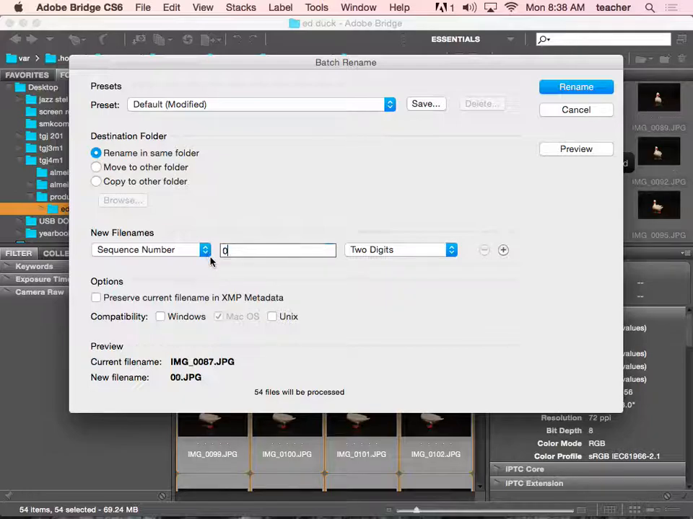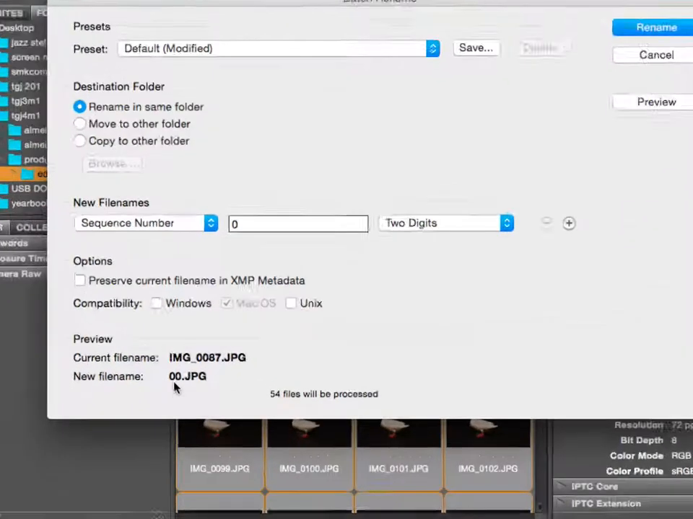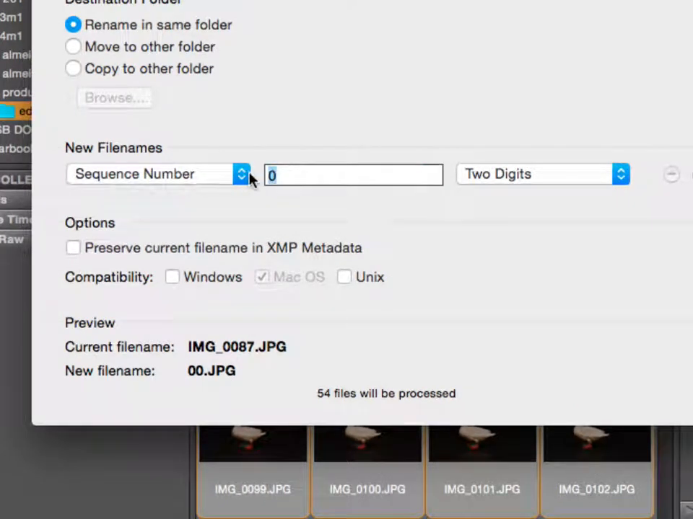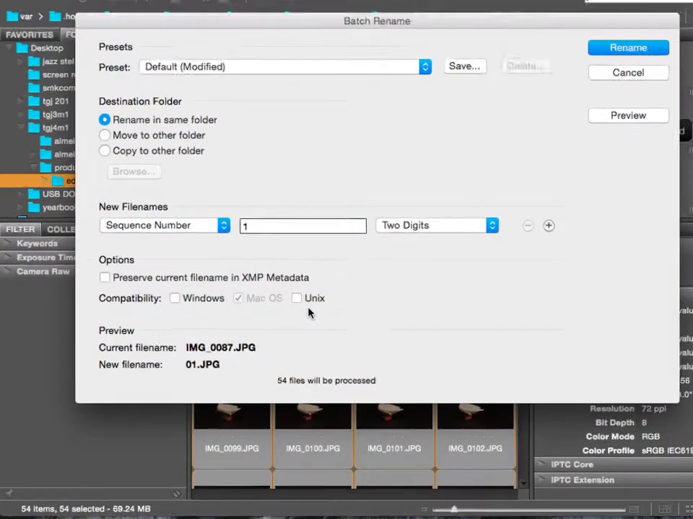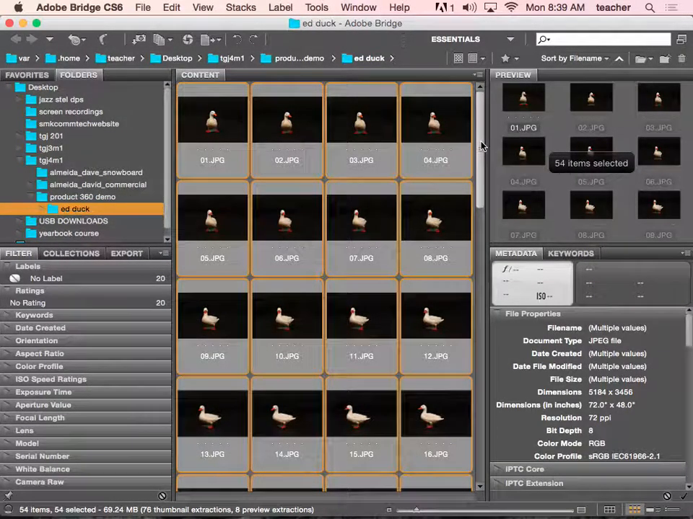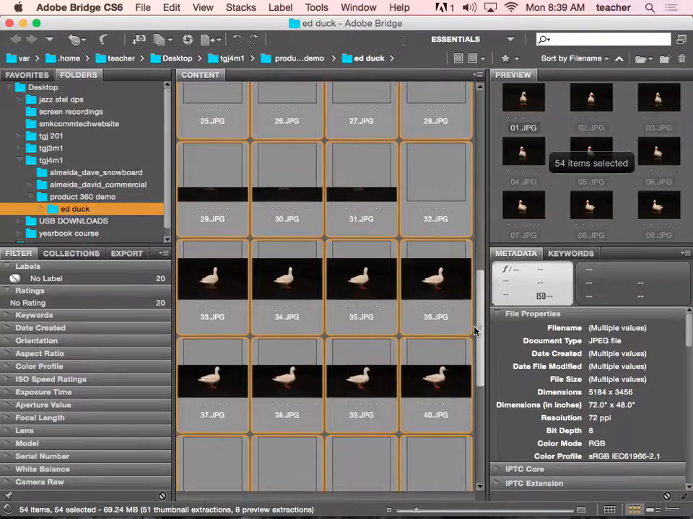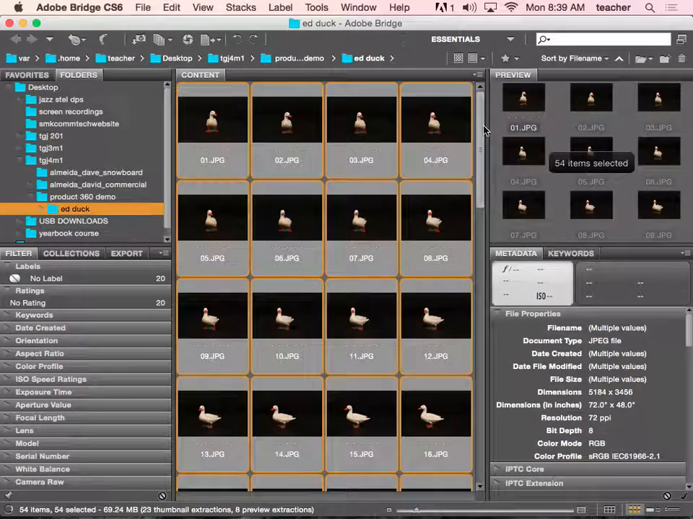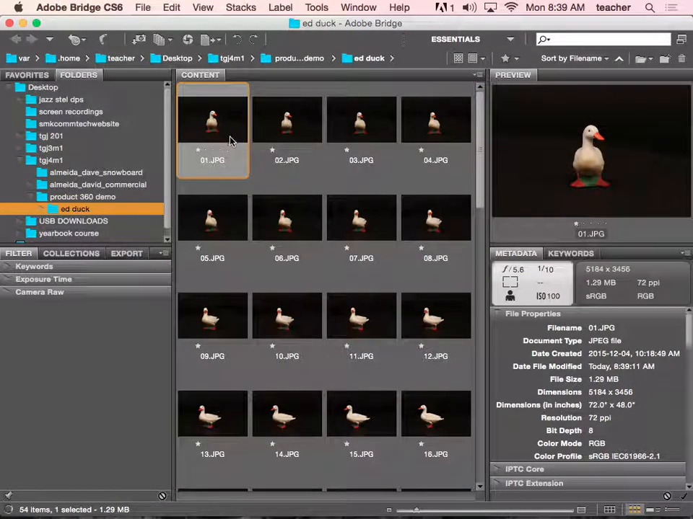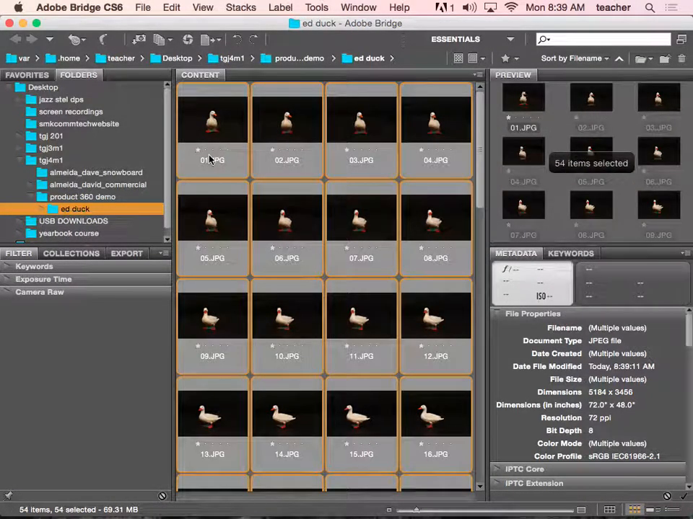I could start off at 0. You can see the example right here. It'll change it to that. But I'll just leave it as 1, and I'll rename. And voila, all the pictures are named in sequence. Cool. Now, oops, I just rated them all. Press Command A and Command 0.